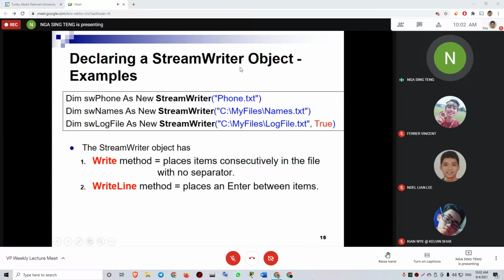So declaring a StreamWriter object example here. So you have the object name as new StreamWriter with straight away the file name. Which means that if you have existing this font.txt in this project, then you want to deal with this font.txt again in the same project, whatever changes, all the previous data will be overwritten.